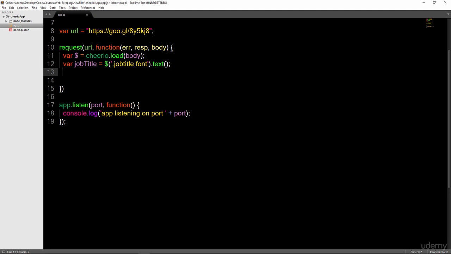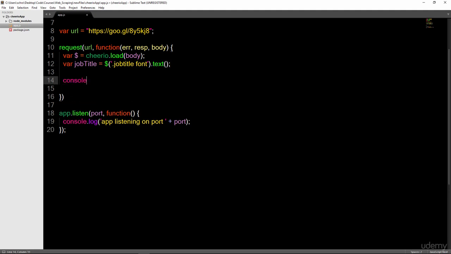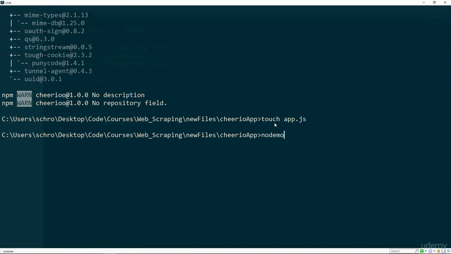And then if I wanted to, I could print this out to the console right now. So console.log, and then just pass in the jobTitle variable. And this is just going to print us out a string. So I'll go ahead and save that. Go back into my terminal, and I'm going to type nodemon app.js. If you don't have nodemon installed globally, you can just type node and then app.js.